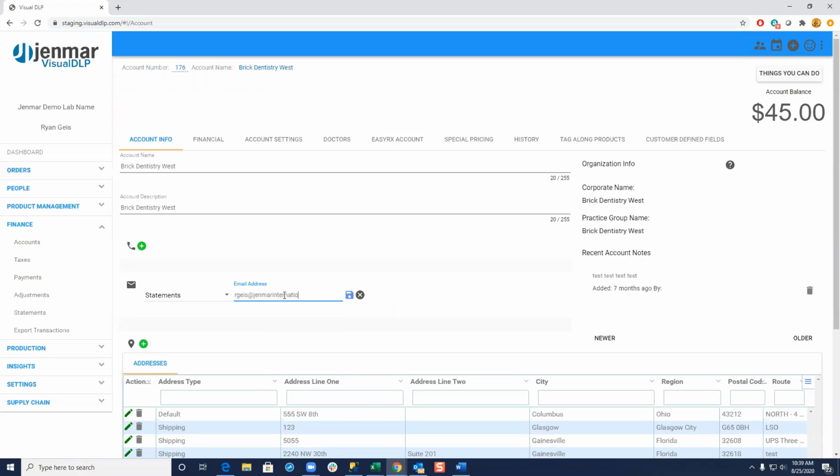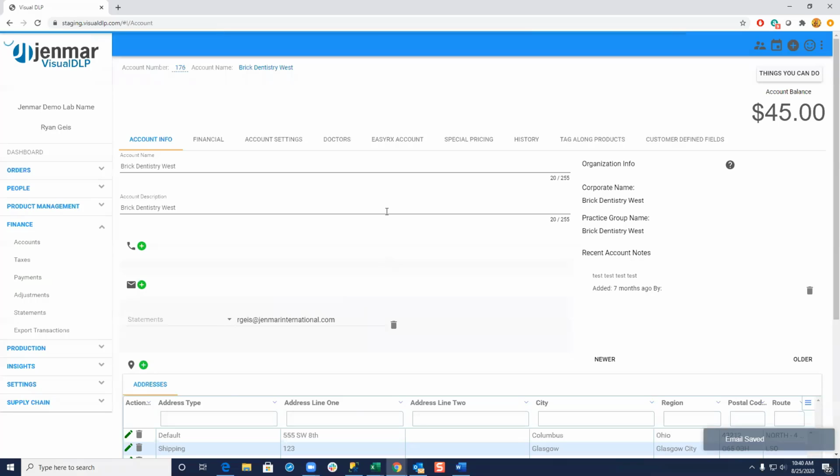This is my business email address. We'll go ahead and save that. And we can just see that Jenmar International is now linked to statements, meaning that whenever statements are generated, an email will go out to this address with a link to the statement for them to download.